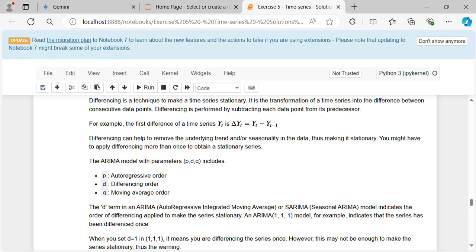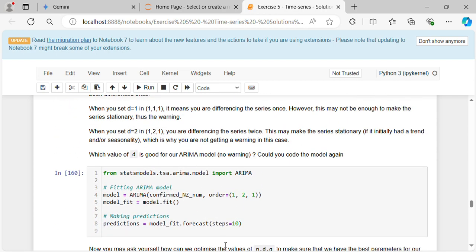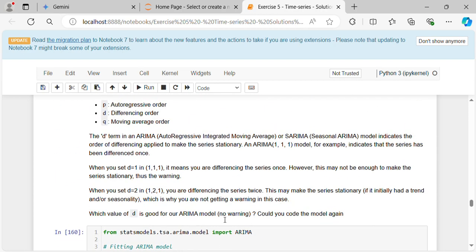When you say D equals 1 in 1,1,1, it means you are differencing the series once. However, this may not be enough to make the series stationary, thus the warning. When you set D equals 2 in 1,2,1, you are differencing the series twice. This may make the series stationary if it initially had a trend and a seasonality, which is why you are not getting a warning in this case. So let's find the value of D which is good for our ARIMA model, that is, with no warning.